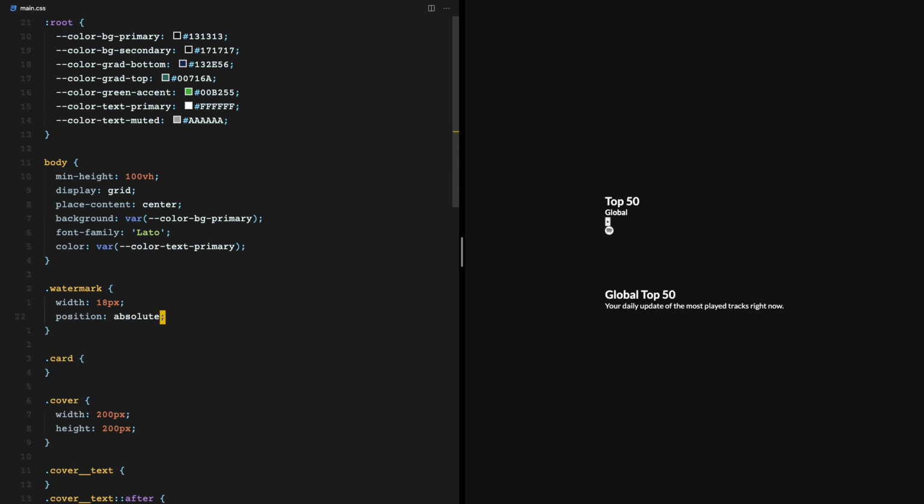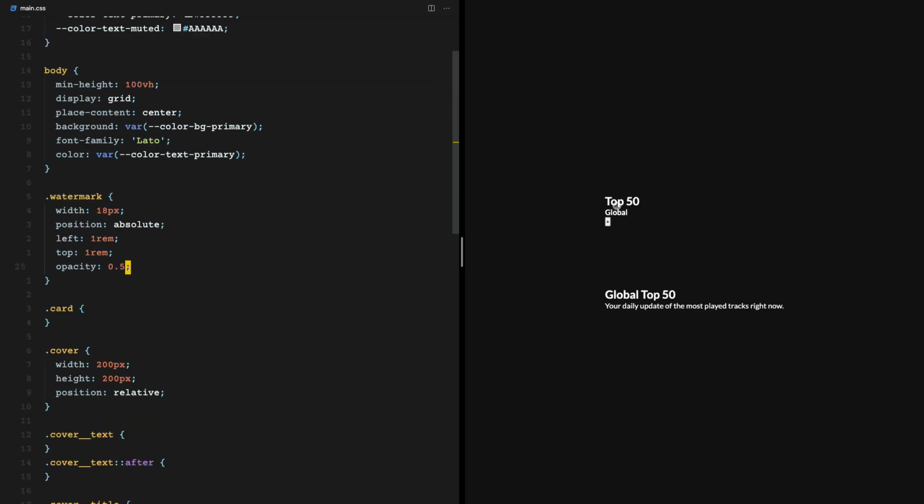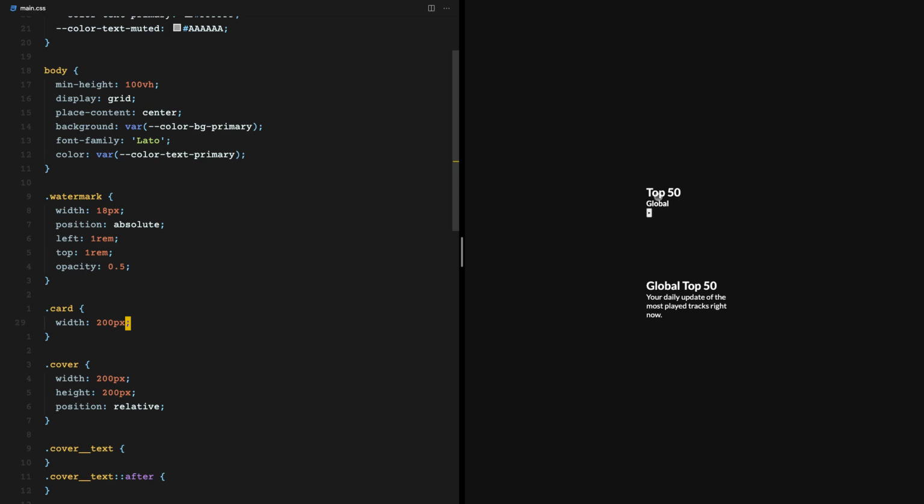And since I want it to position relative to the cover, I'll give the cover a position of relative. I need a left of 1 rem and a top of 1 rem to get a look that's similar to Spotify's. Also, I'll need to reduce the opacity to half. We also need to make sure that the description does not exceed that 200 pixel mark. So I'll come style the parent card and give that a width of 200 pixels.